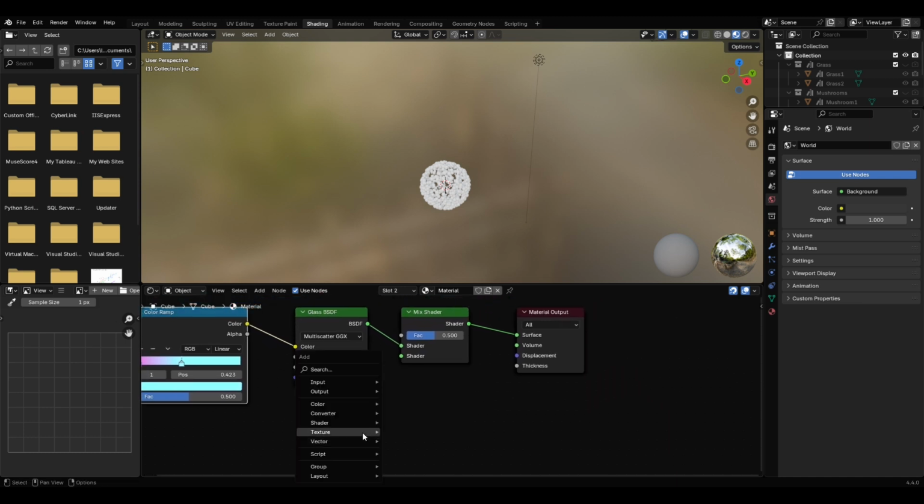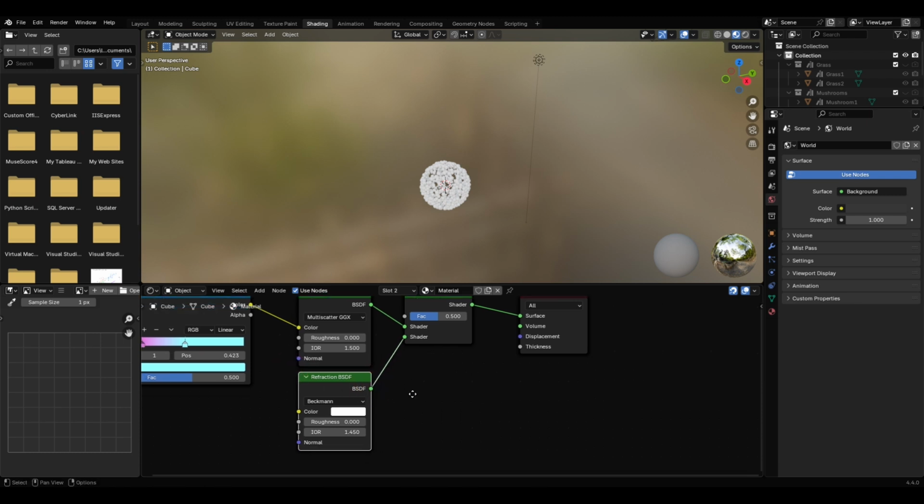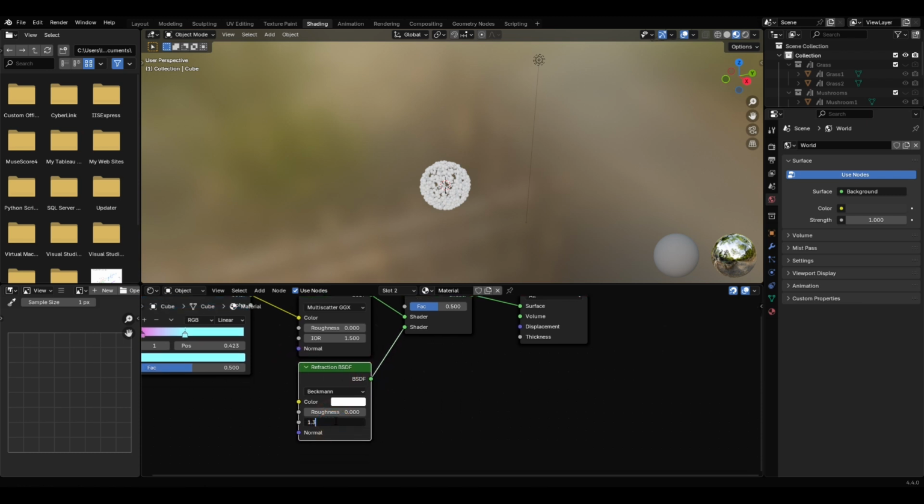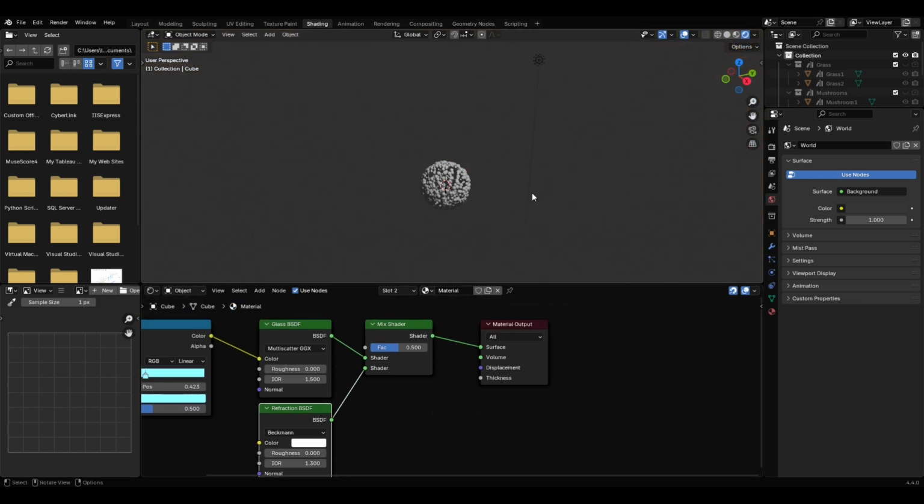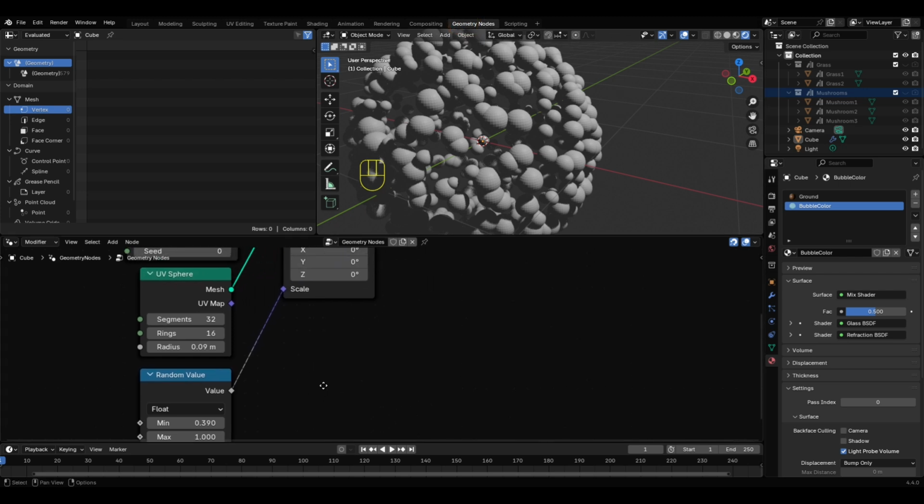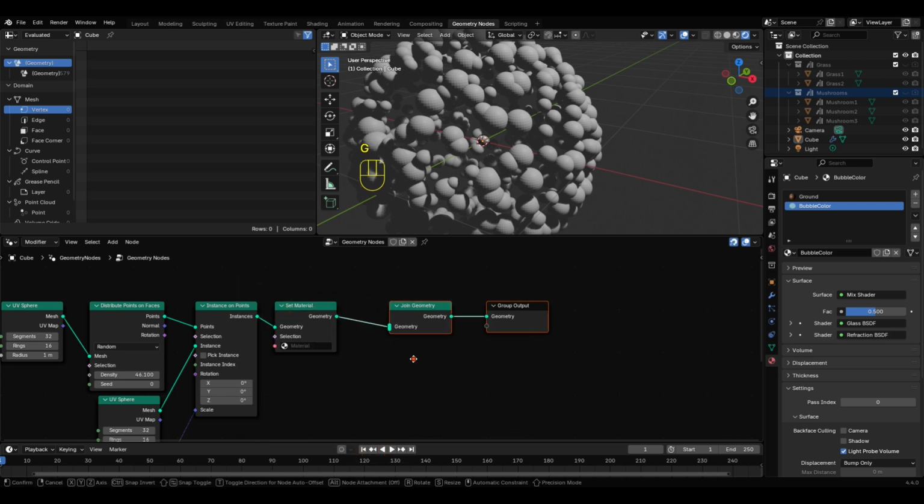We're also going to bring in a refraction shader, and let's set its IOR to 1.3. And to see it, we need to head back over to the Geometry Nodes workspace and set it. We'll add a set material node here, and we'll move over our output nodes.